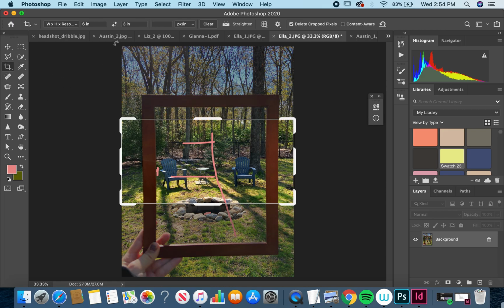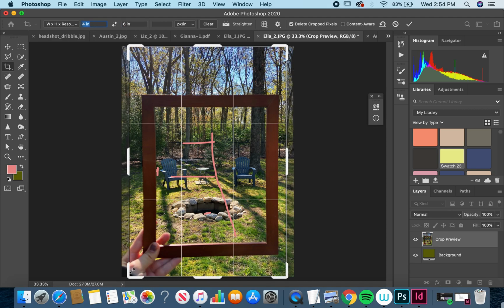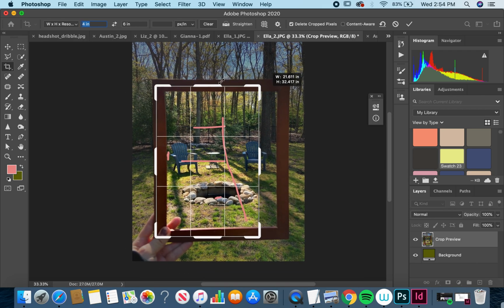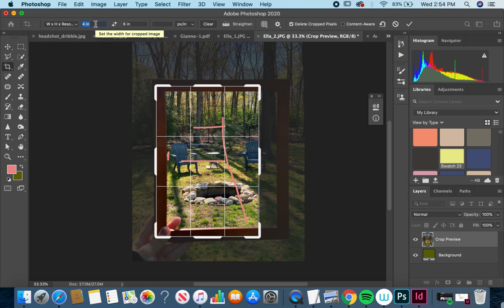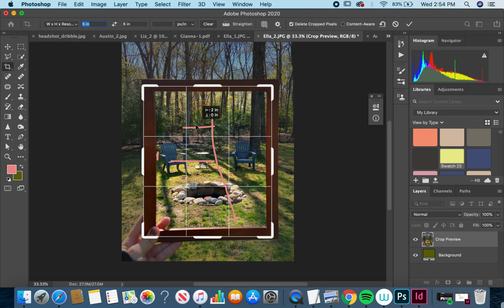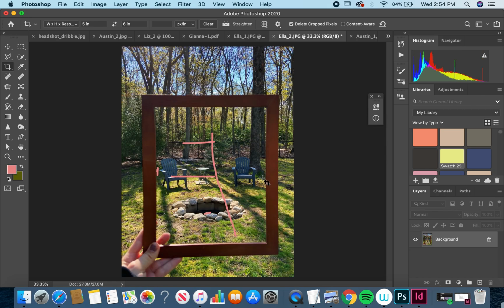Let's do six by four. Cropping it. Oh, looks like I got the dimensions off, so let's go by five. Oh, minus my erase marks, but that looks like an actual picture that's framed for the most part. But good, I like it.